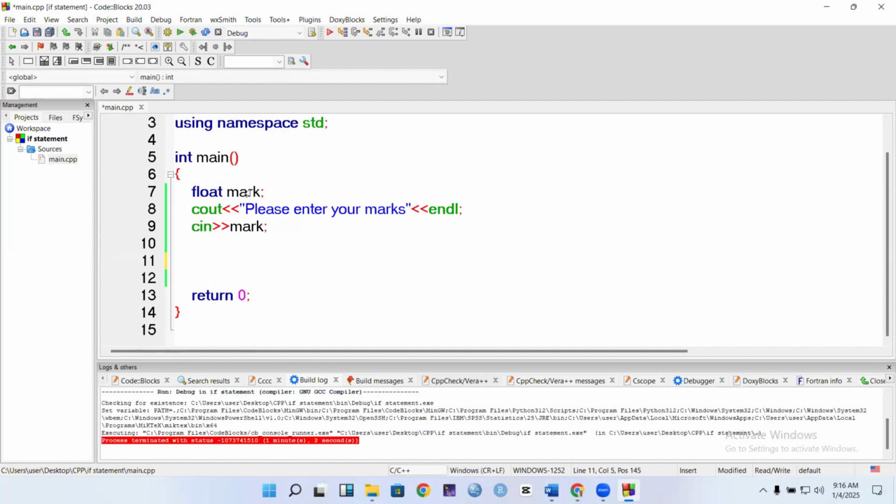So this is a float, then mark. We will allow a user to enter a mark, and then we will store it in a variable called mark. And then we'll start testing our conditions. So we say if, then in the bracket we'll test if mark is greater than 80.